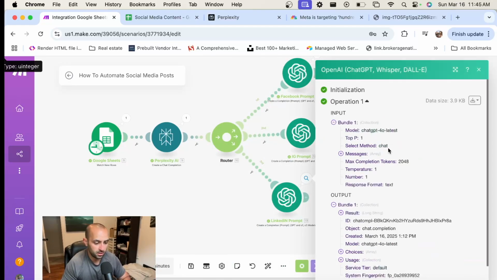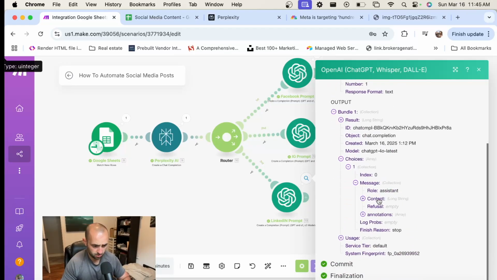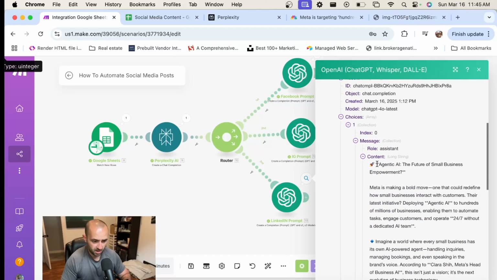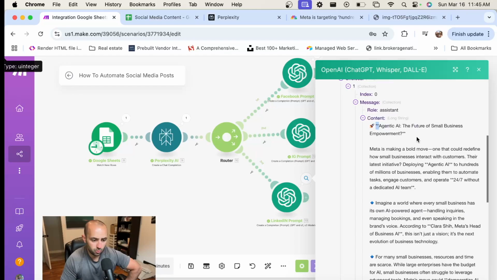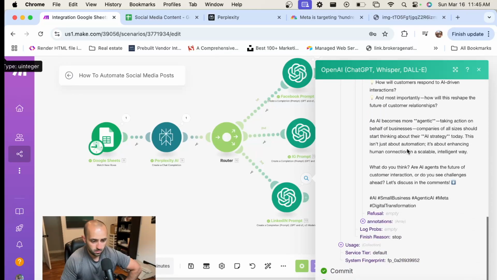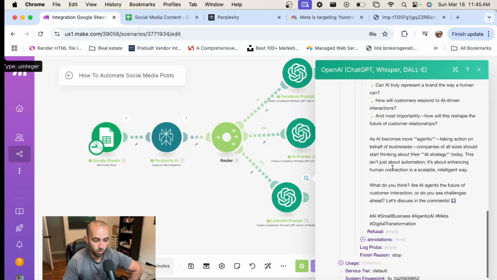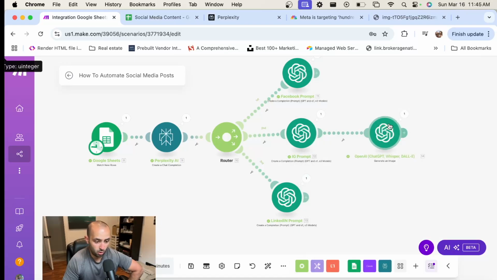And then let's look at LinkedIn. Choices, messages. I see. I'm not a fan of these asterisks. Agentic AI, the future of small business. Wow, that's quite the post. So again, with LinkedIn as well, maybe add an image in there, generate an image. You can just add this prompt additionally.